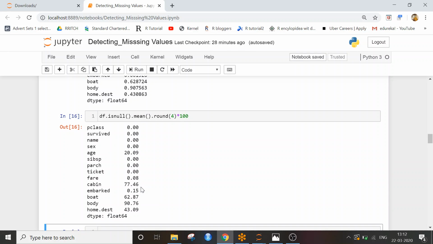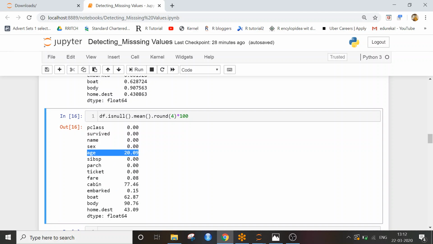Now 20% or less than 20% of data missing, I'm going to retain that data, and beyond 20% missing data, I'm going to drop it. So as you can see here, age has 20% missing data, so I'm going to retain it. Fare has only 0.08% of data missing, only a small amount of data is missed in fare, so I'm going to retain it. Here, retain means I'm going to impute it with the mean or mode. Cabin has 77% of data missing, so I'm going to drop this column. Likewise, I'm going to drop boat, body and home.dest.